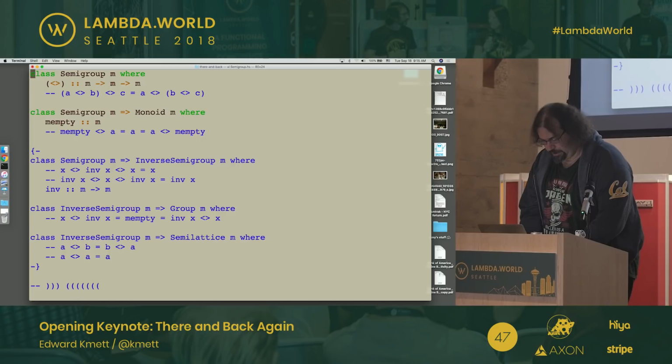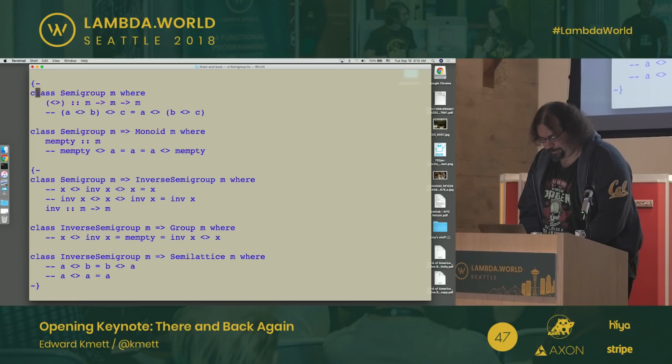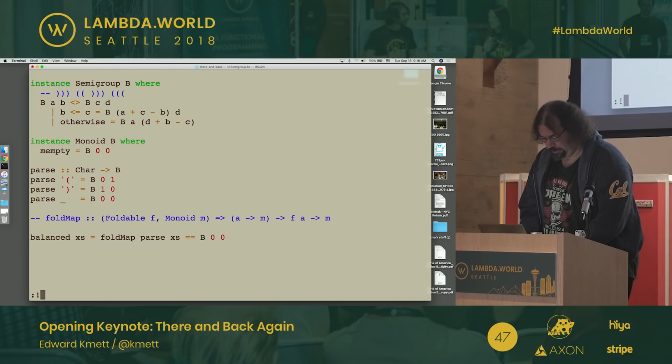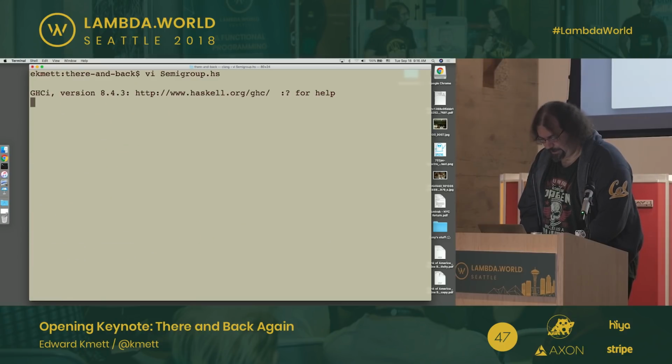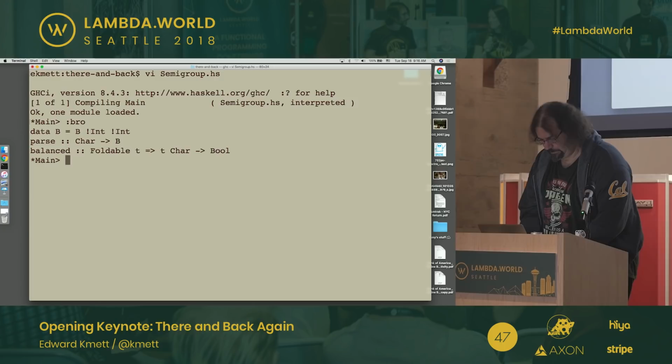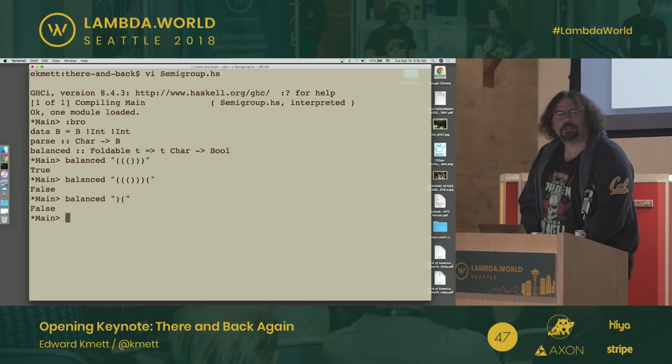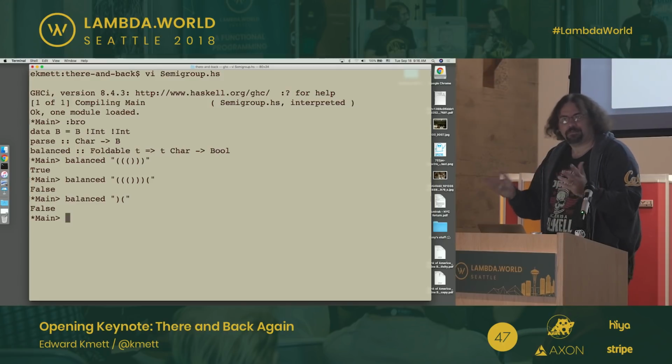Let me comment out the rest of this stuff up here and actually see if I can type check this code. And with luck, in front of a live studio audience, I didn't make a typo. That just is balanced. This is not. And this properly handles outward facing parens, etc.